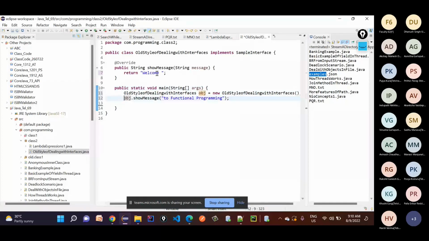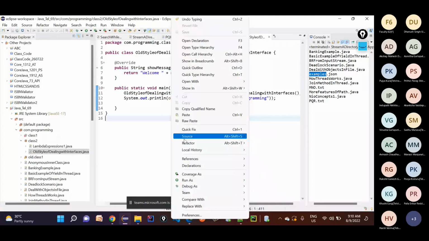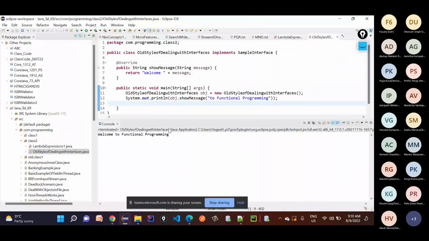besides this I can print the same message. It will say welcome to functional programming. This method will return that. Now since this method is returning, I can do this. It will simply print me welcome to functional programming. Right? It says welcome to functional programming. This is an old way of dealing with interfaces. That old way is still there. Right? I'm going to tell you the new way to deal with interfaces.